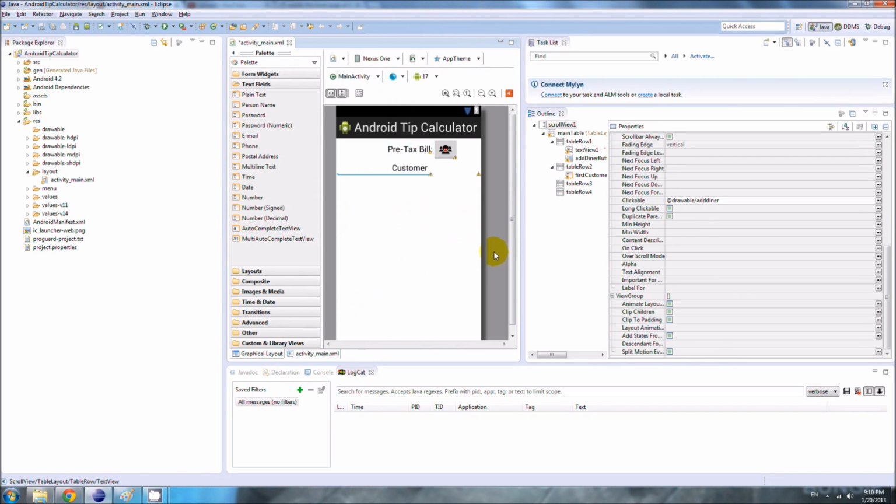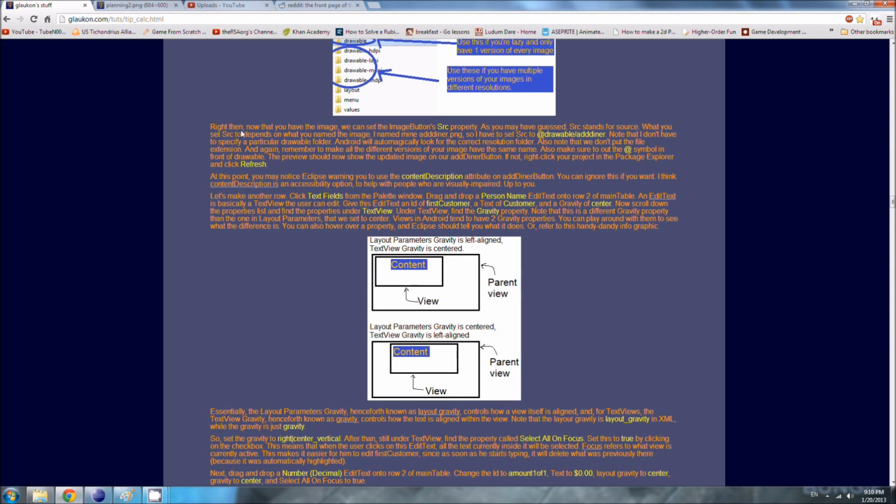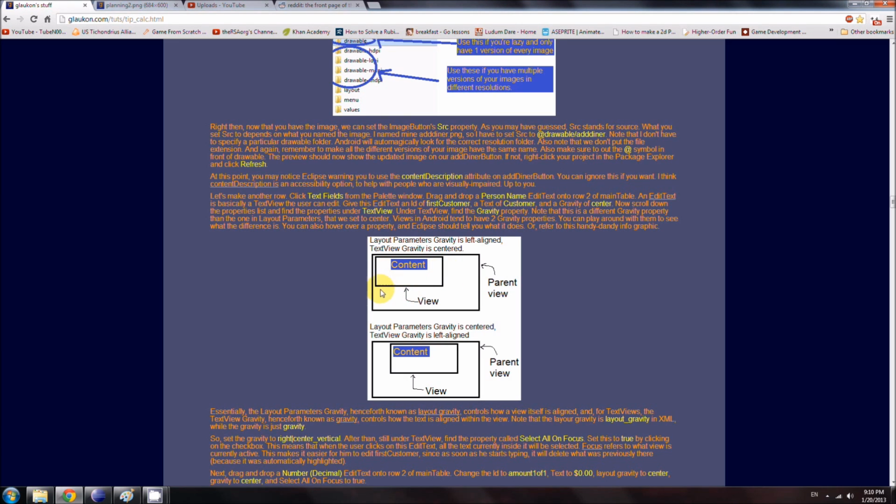So the basic difference is really well explained in this infographic I made, I said pretentiously. So this is the layout parameters gravity. This is where layout parameters gravity is left aligned and the text view gravity is centered. So this is the text view, and this is, let's call it the table view, the table layout. With the left aligned layout parameters gravity, the entire view is left aligned with respect to the table layout. And then when the text view gravity is centered, the actual text is centered inside of the text view object.